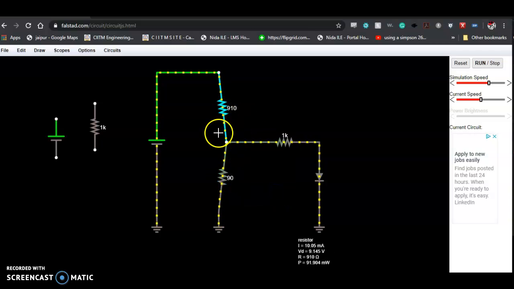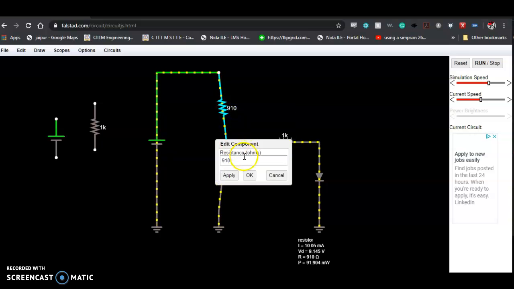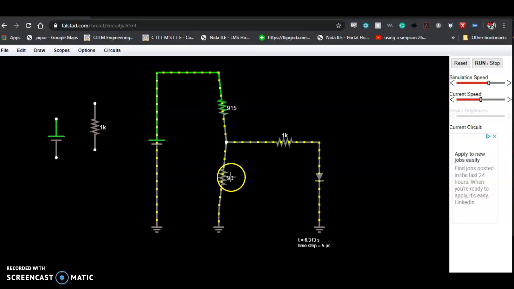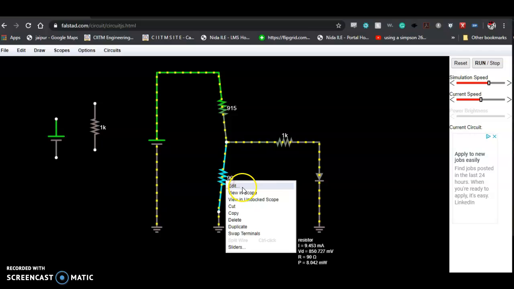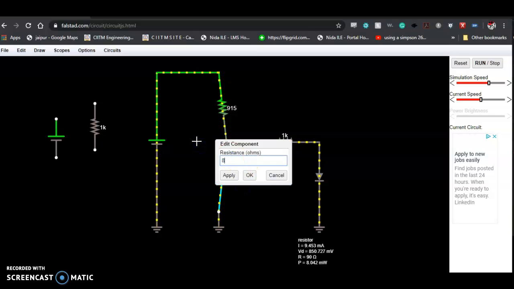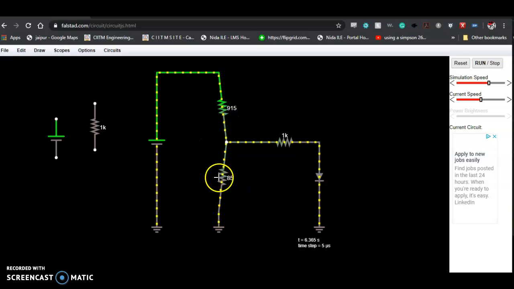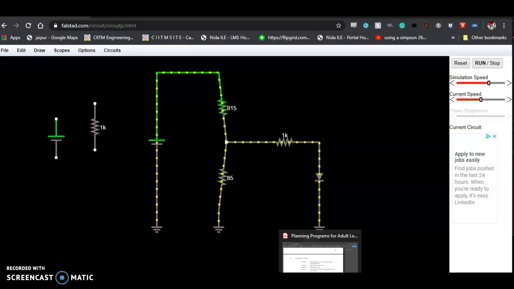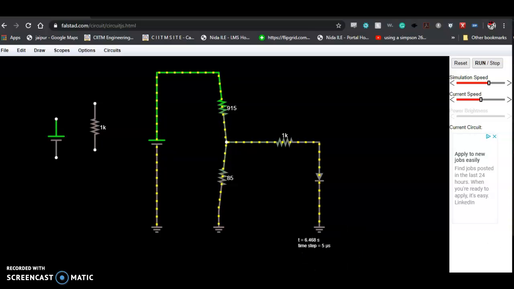So what I have to do to simulate adjusting a pot is to highlight this, right click and say edit. Now I can go to 915. And if this side is 915, I'm going to have to edit this, and it's going to become 85 because it needs to total up to 1,000, 1K. And we can see my current change, and that's pretty doggone close to 5.08 microamps, which is what the very first step of the experiment is asking you to set that to.